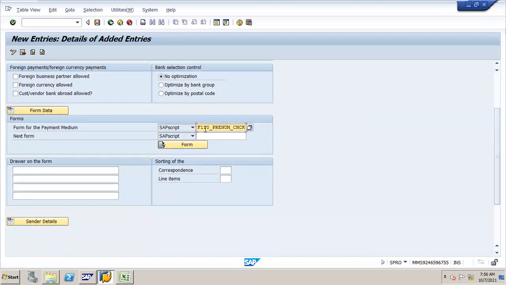Then, on the check, we have to mention the signature of the authorized person, right? So this is about the check. In real time, the authorized person's original signature, we can scan and assign here. Whatever signature I assign, it will come on the check.